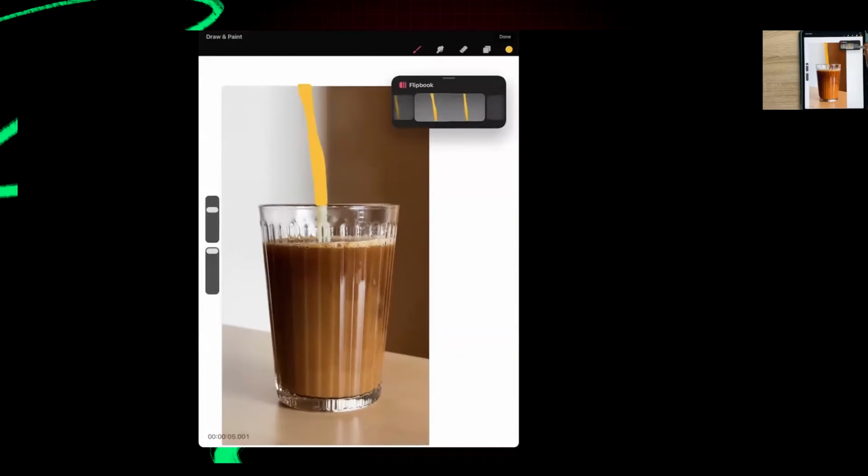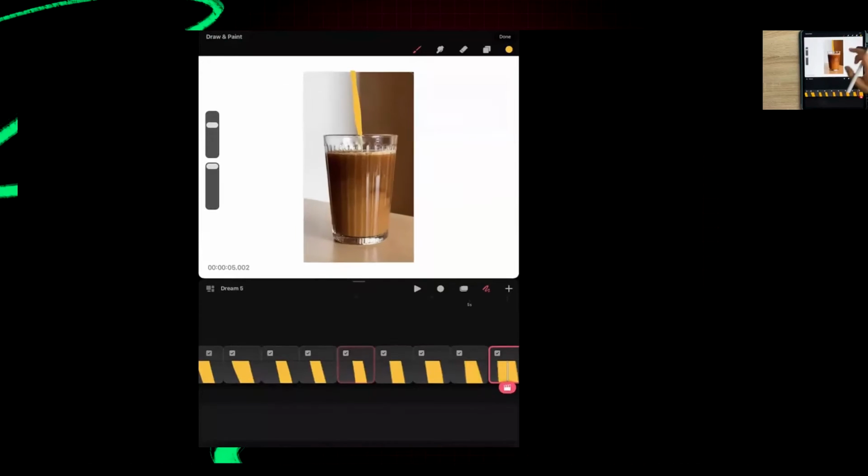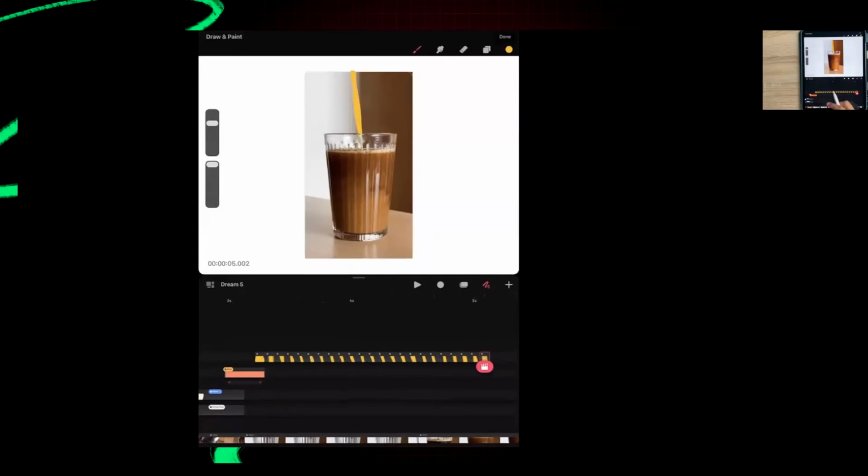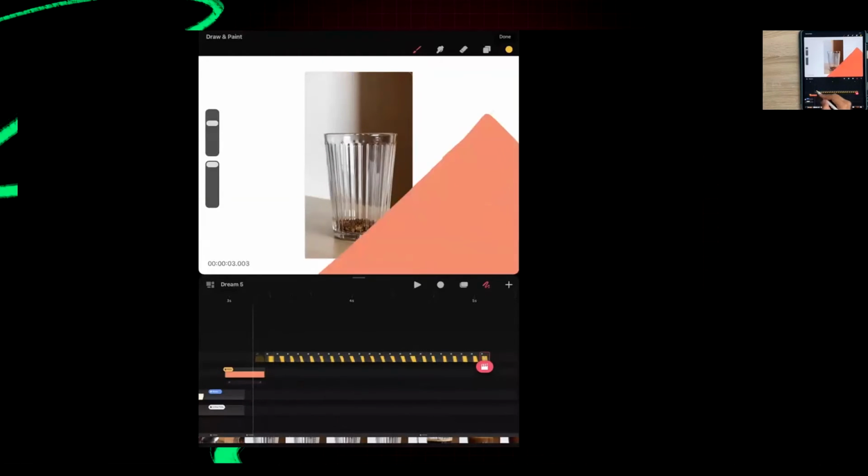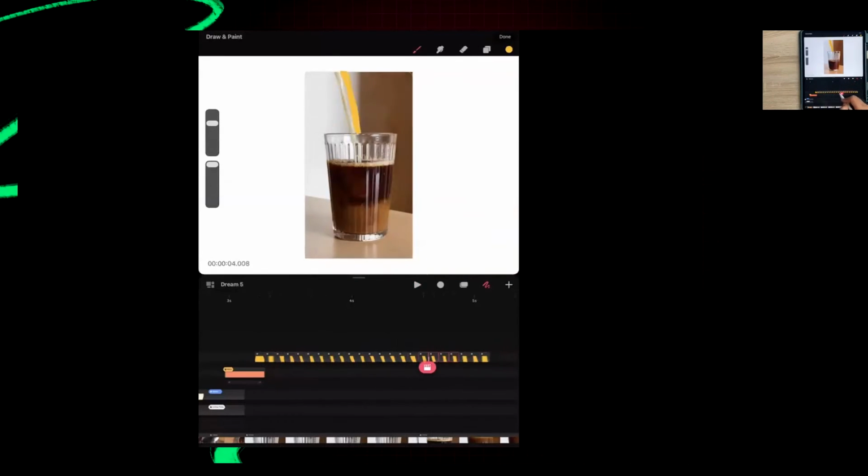Okay, so now we've reached the frame that we drew. If we look back, here you can see all the frames that we've just drawn. So if we play that back, let's see what we've done. I'm just going to click the playhead and play that. So that's what we've made so far.